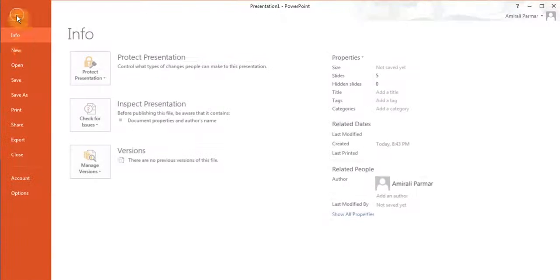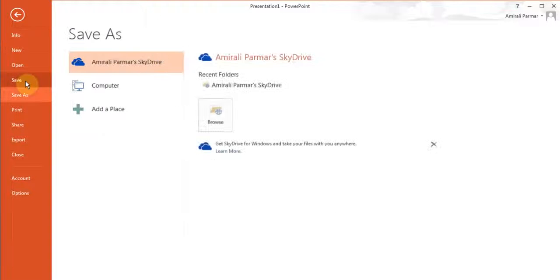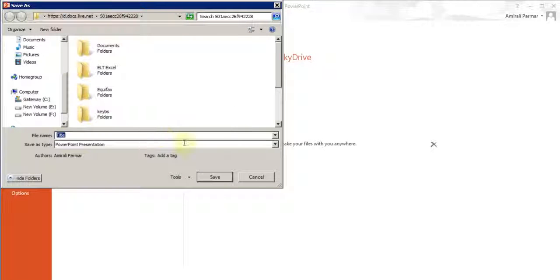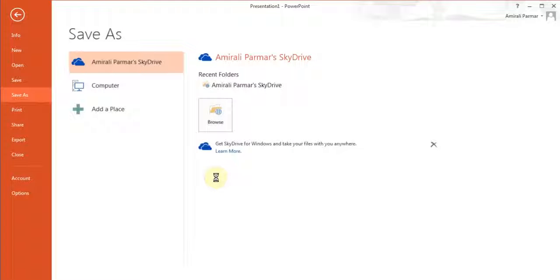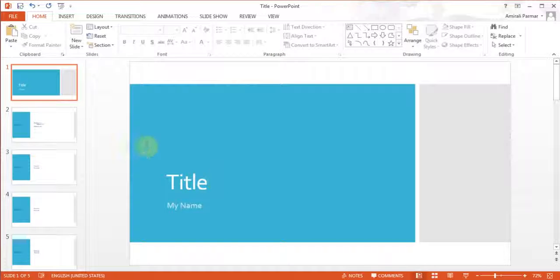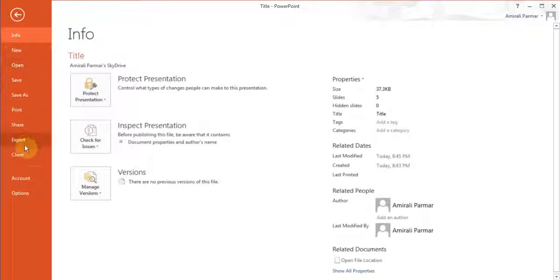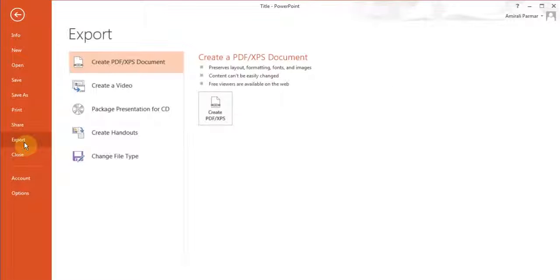Now you can go to File, and then you go to Export. Before I do that, let me save this file because I haven't saved this presentation. I'll save it to my computer somewhere. I'll give it a name. I'll just call it title. That's fine.